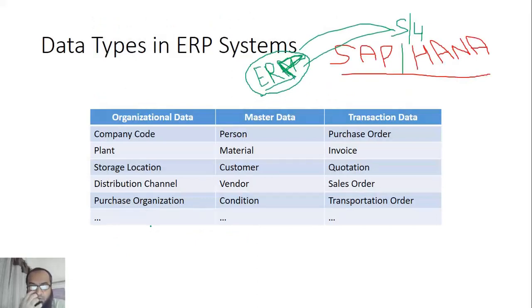Now, before we move further, we should understand the different roles that one can assume broadly in an ERP environment, in an SAP ERP environment.